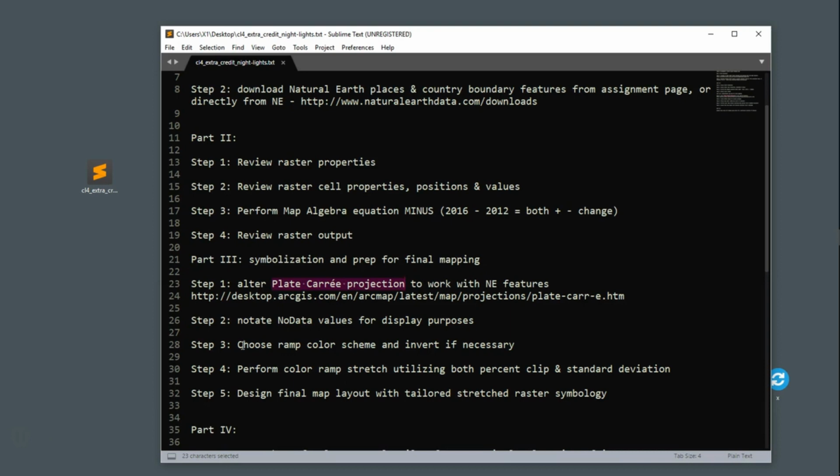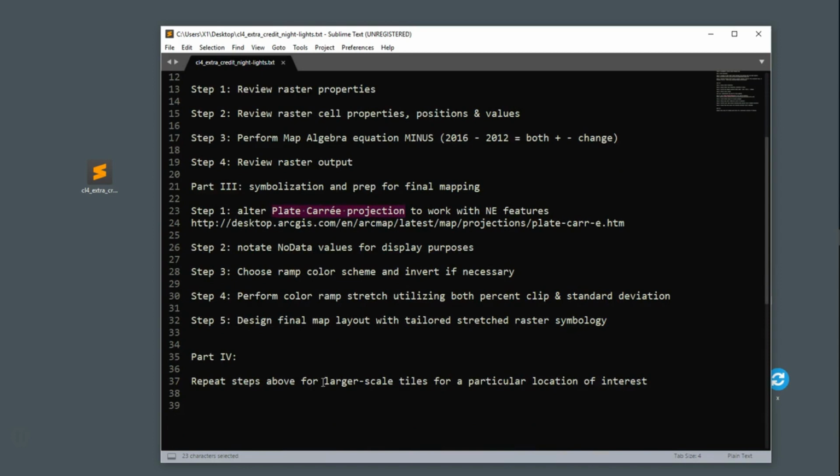And then we'll get into actually doing the color ramp. We're going to stretch it. We're going to do a legend. We'll do some different options for producing a legend. And again, if you want to do this for a larger scale tiled version, and your geography of interest is within one of those tiles, that's a good option just to get some more resolution out of the raster itself.